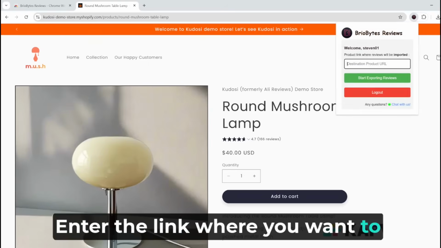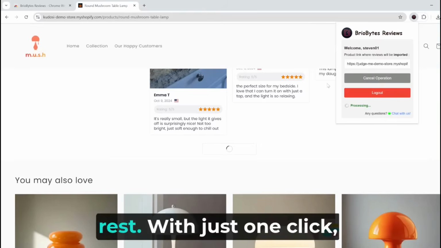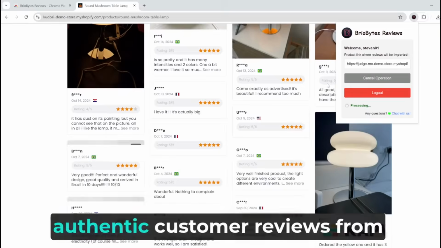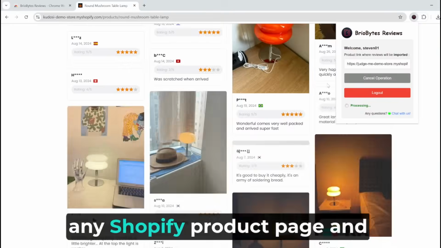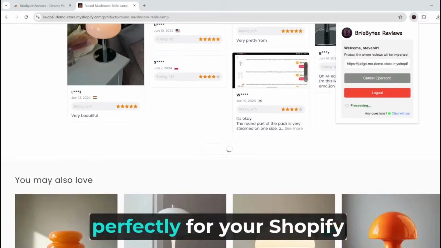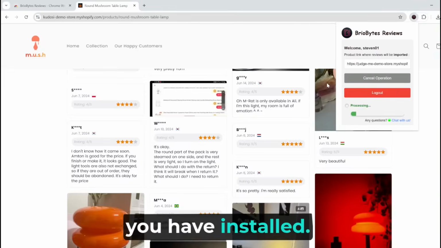Enter the link where you want to finally import the reviews and let the extension handle the rest. With just one click, BrioBytes Reviews fetches authentic customer reviews from any Shopify product page and formats the exported CSV file perfectly for your Shopify Reviews app, regardless of which one you have installed.